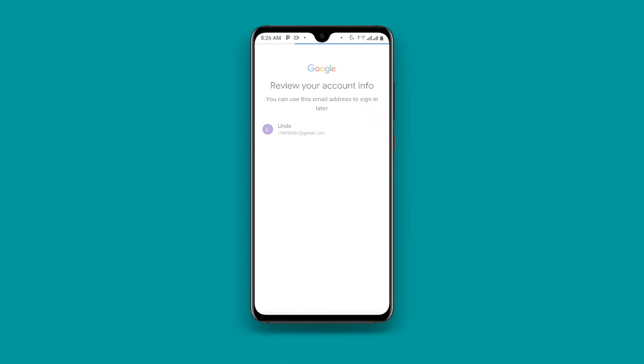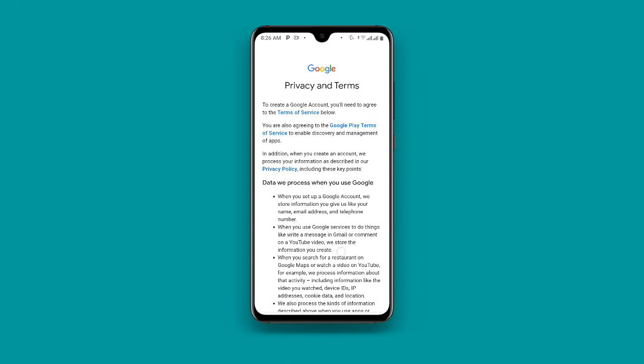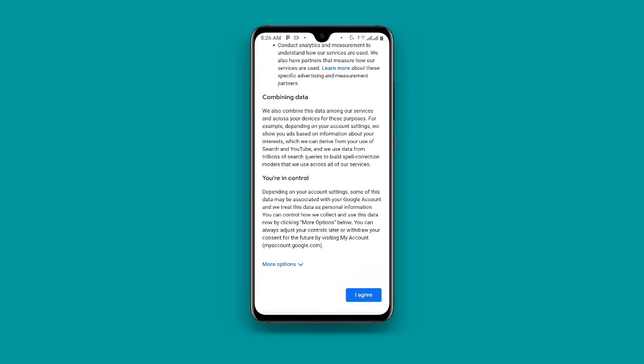Now once you click on next over here, just wait as it is loading, and you can see I agree over here. Now once you click on I agree, you are done with the whole process. So you can see we have gone through without entering our personal contact. So with this, you can easily create unlimited Gmail account without using your personal contact.